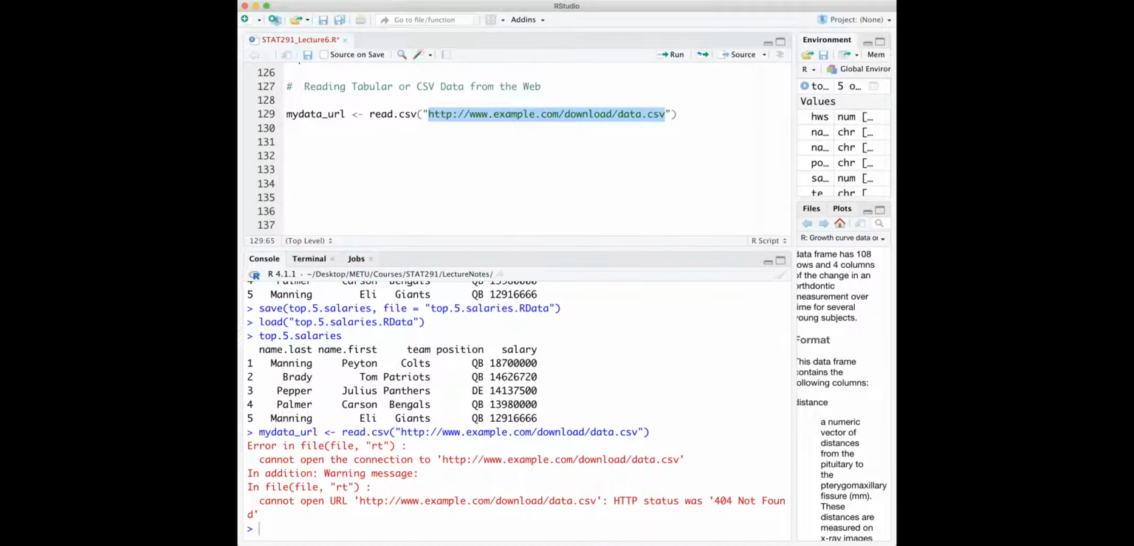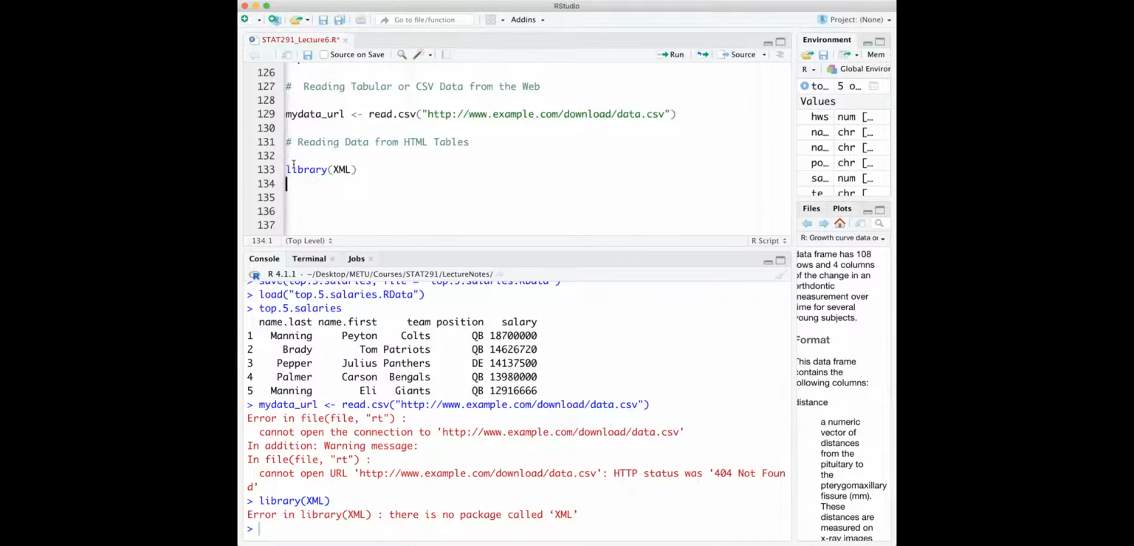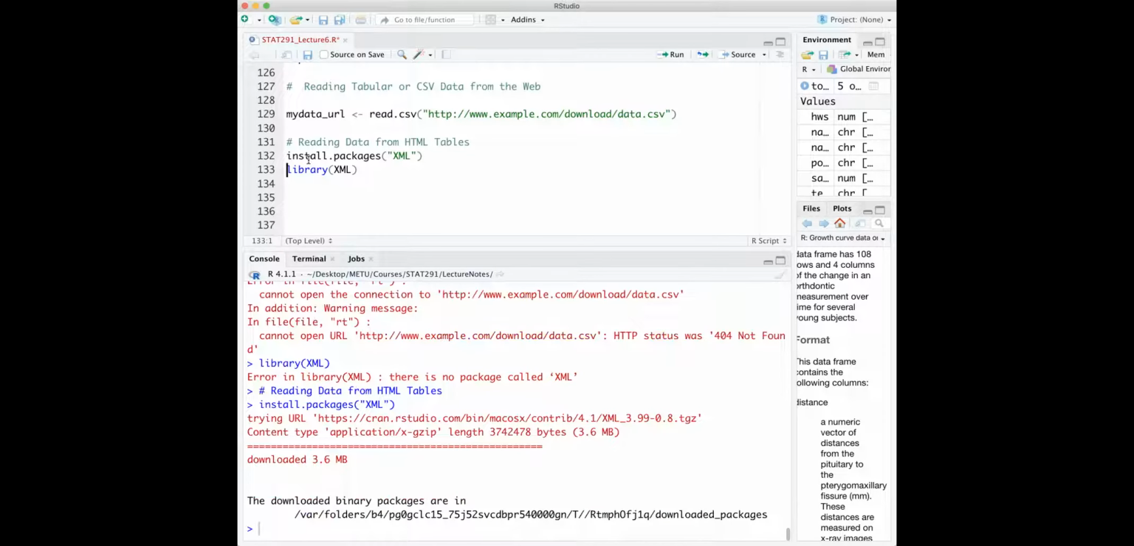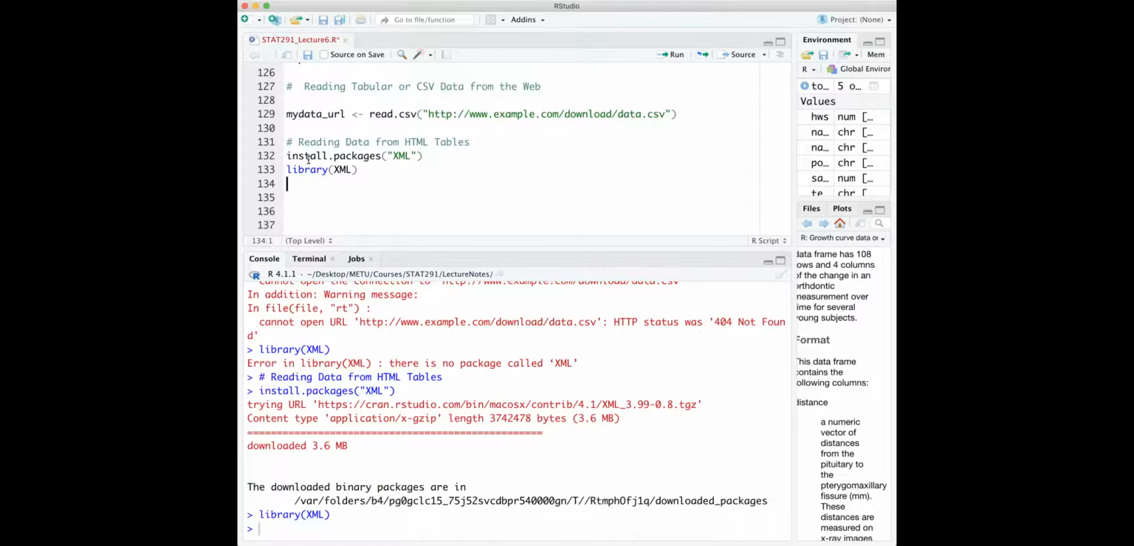And also we can read data from HTML tables. And for this one, let me just write the name. We are going to read from HTML tables. For this one, guys, we will use library XML in this example. So I don't have that one, and I should install XML. And here is my package. I will use that one. And here is my library.